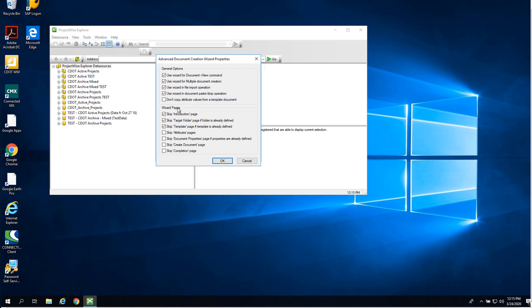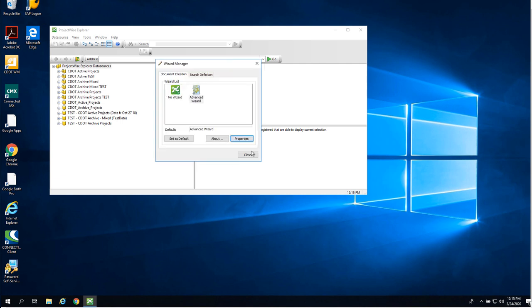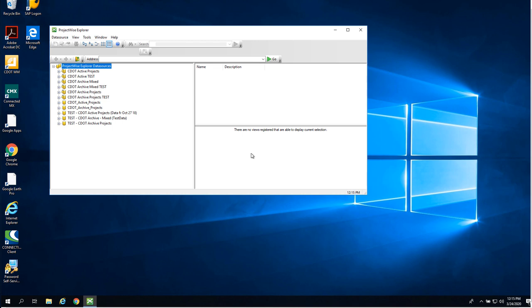And then again, under the Wizard pages, we're going to check the first 3 boxes that we see here. We're going to say OK and close. And now you are ready to work in the cloud data source with the new document naming convention.